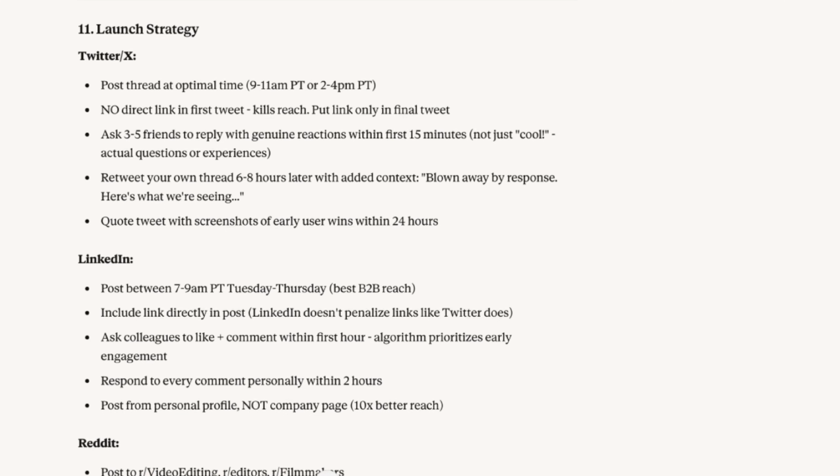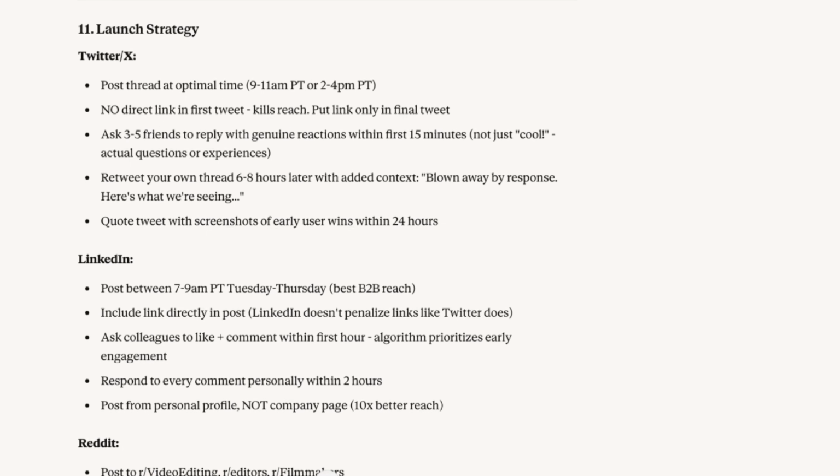Then the really cool part is the launch strategy. So this is giving us a specific strategy per platform. On Twitter and X, we should post at an optimal time. Shouldn't include a link in the first tweet. Ask 3 to 5 friends to reply with genuine reactions within the first 15 minutes. I would actually suggest getting your entire team to quote tweet your launch and space them out every 5 minutes. Retweet your own thread 6 to 8 hours later with more context. Quote tweet screenshots of early users within 20. These are great ideas for a Twitter launch strategy.